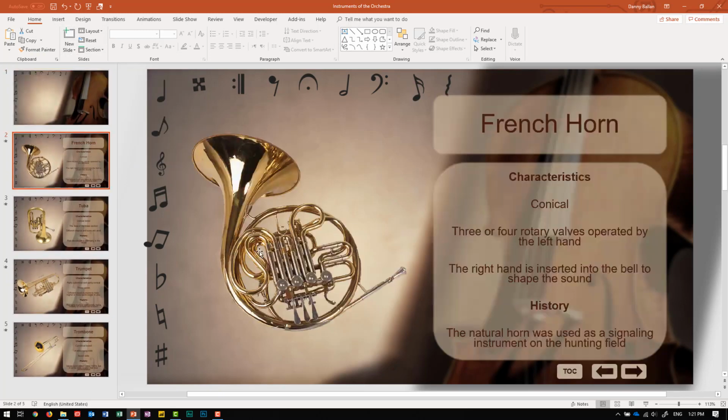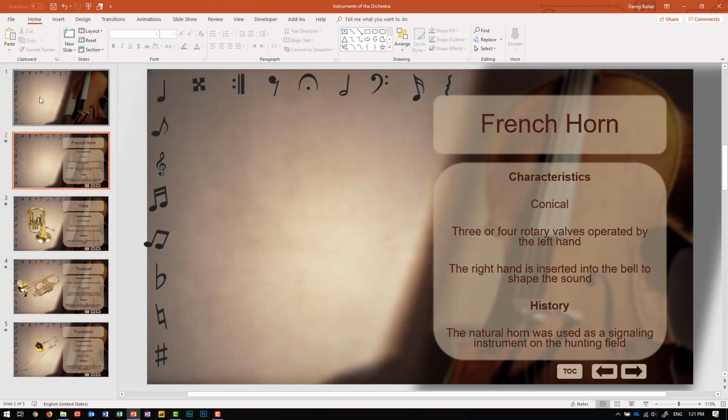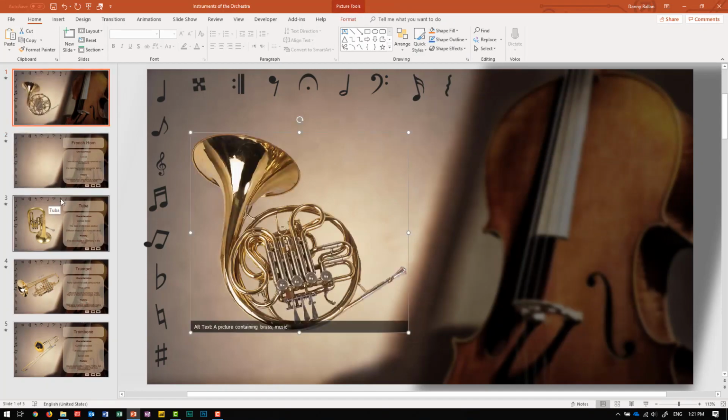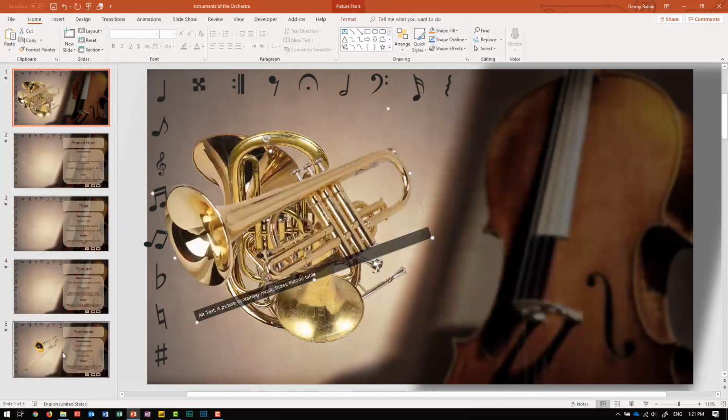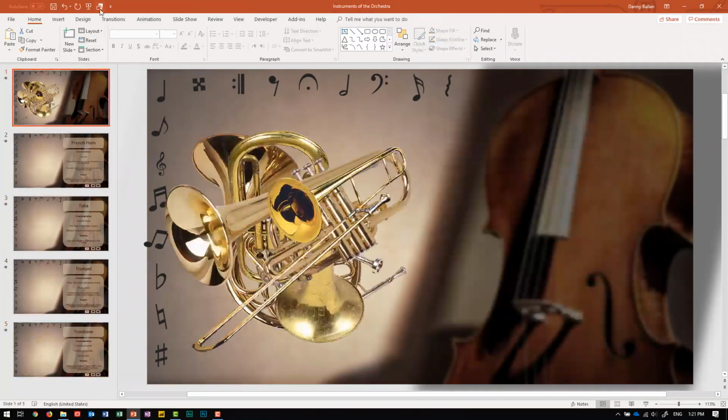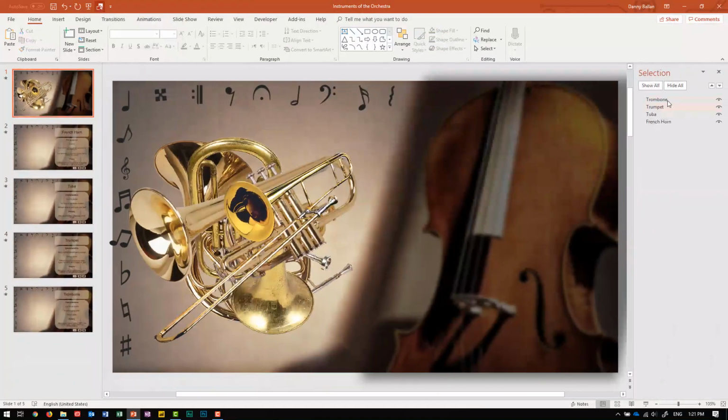We will start by taking the instruments. I will cut the instrument from here and put it on the first slide. Now we will open the selection pane, and you can see because we named them earlier, we have the trombone, the trumpet, the tuba, the French horn.